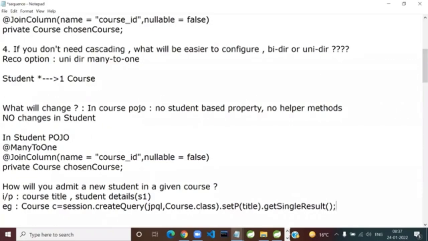Yes, tell me. I'm looking at your answer. You did not type? You're typing, I hope. Which JPQL will be required for getting a course by title? It has not started typing. I was expecting somebody to type.